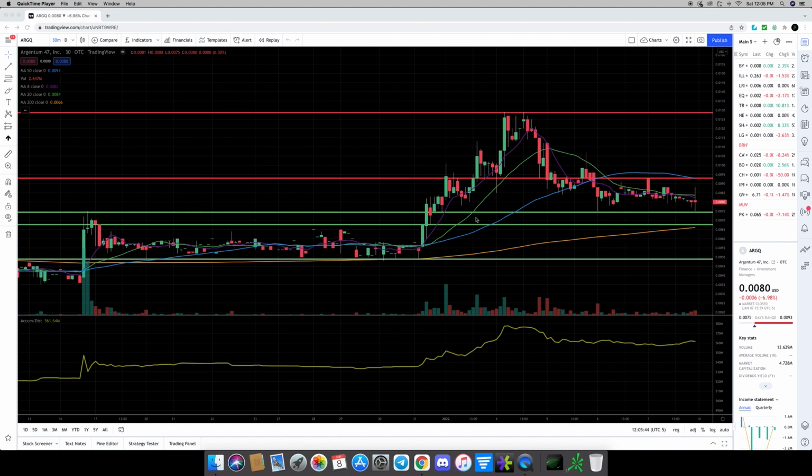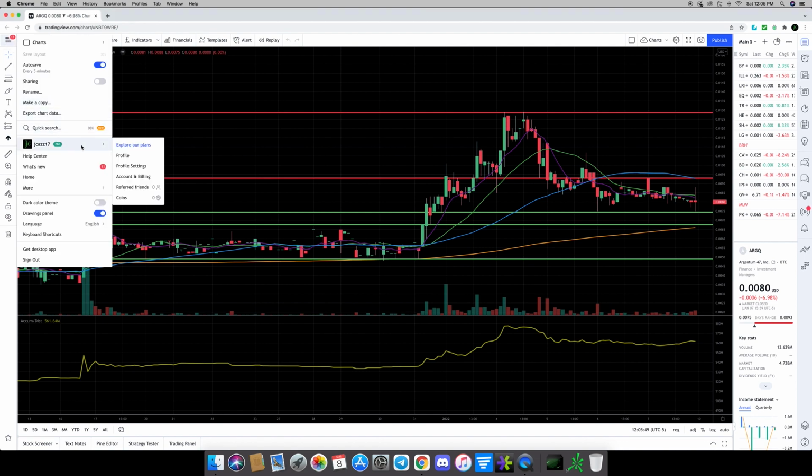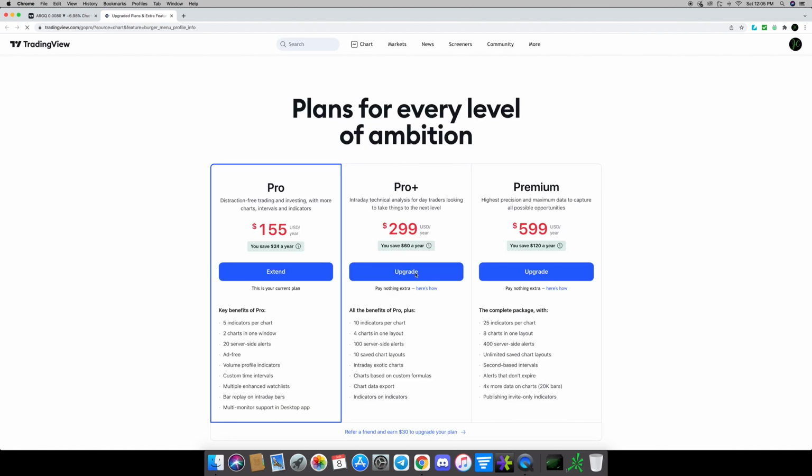Let's start. This is TradingView. I have the Pro plan. There are 2 higher plans. This is more than enough for what I need, so I just use the Pro plan.